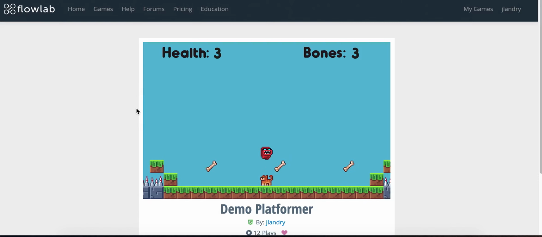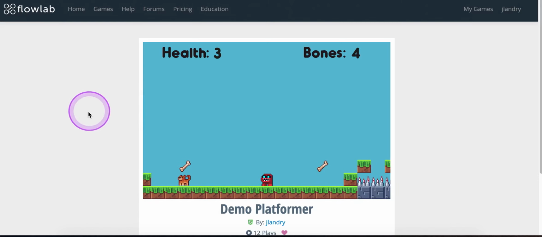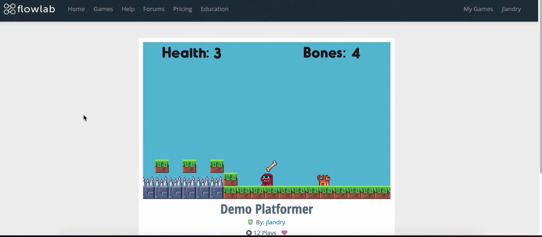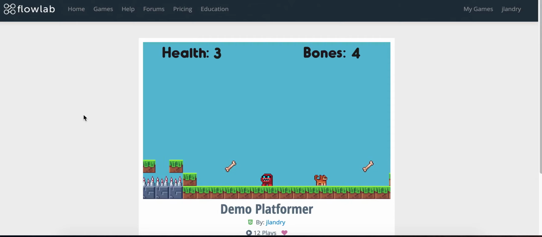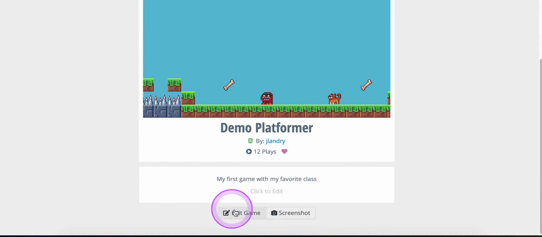Okay, so there you can see the cat is going, and when he hits the other side, he just flips. So there we go. Now, if he hits me, he will flip. So that's obviously not what we want.